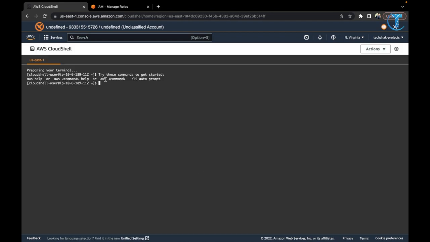Let me close that. So right now, as you can see, I am inside my CloudShell. If I run aws sts get-caller-identity, as you can see, I am the root user right now, because this tech check hyphen project is my root user. So right now I'm logged in with the root user only. This is a pretty useful tool if you want to do everything.